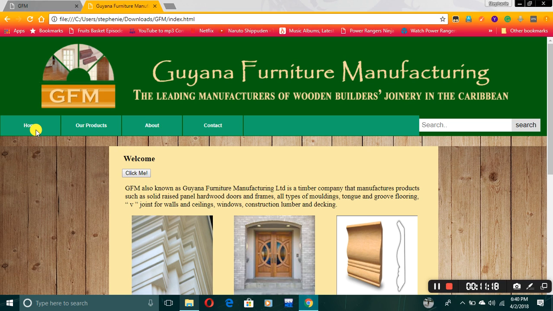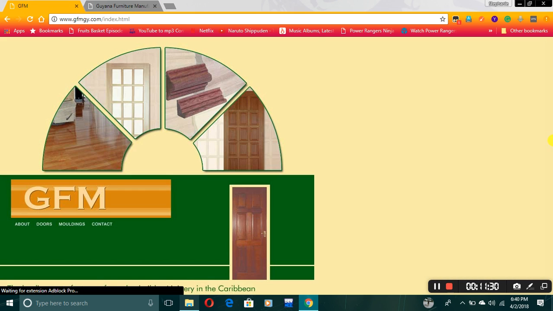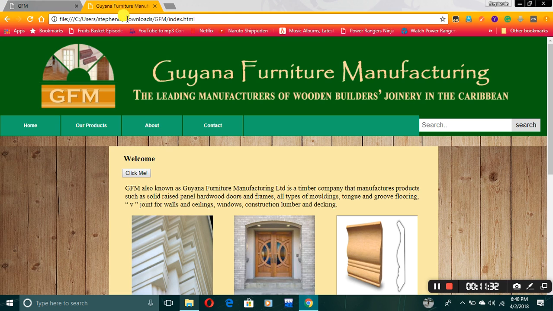So all in all, this is our redesign of GFM, which is known as Guyana Furniture Manufacturing. This is the before, and this is the after.